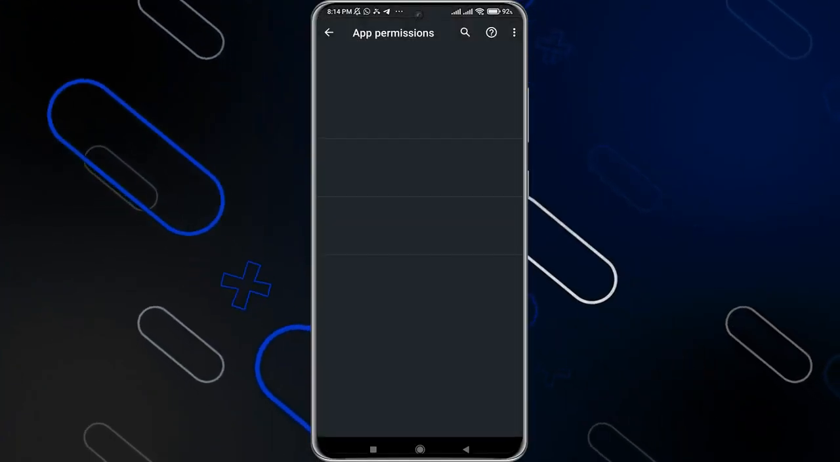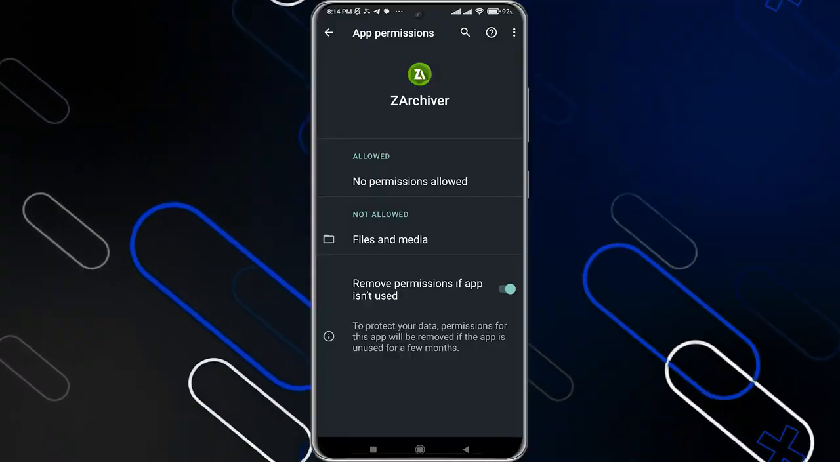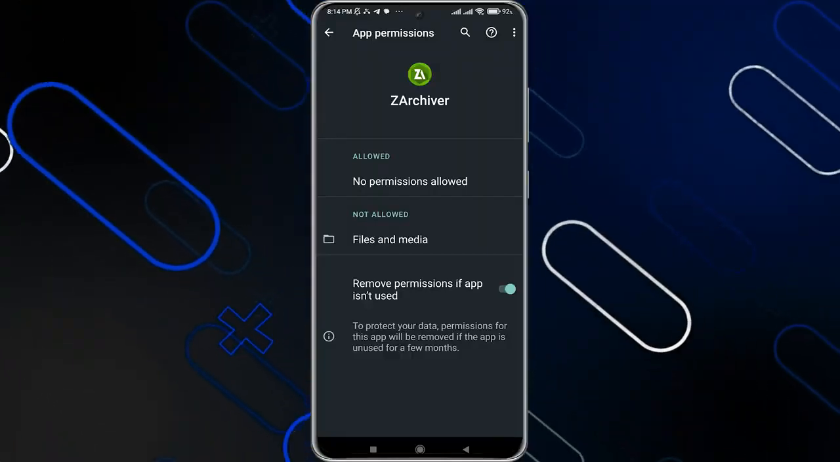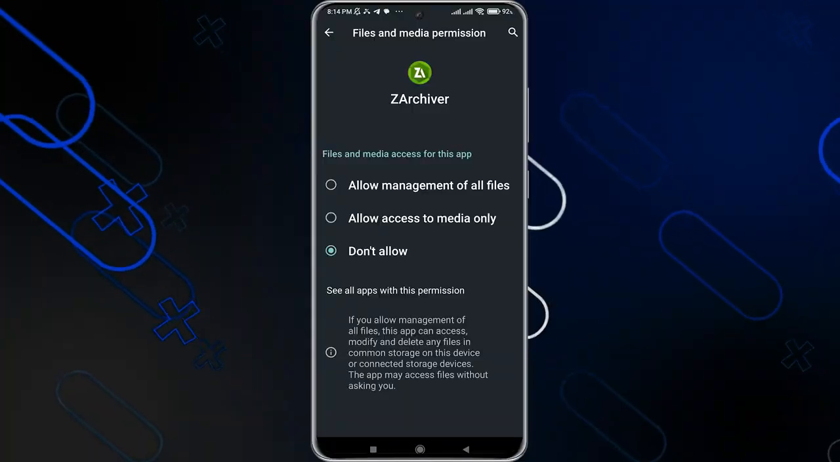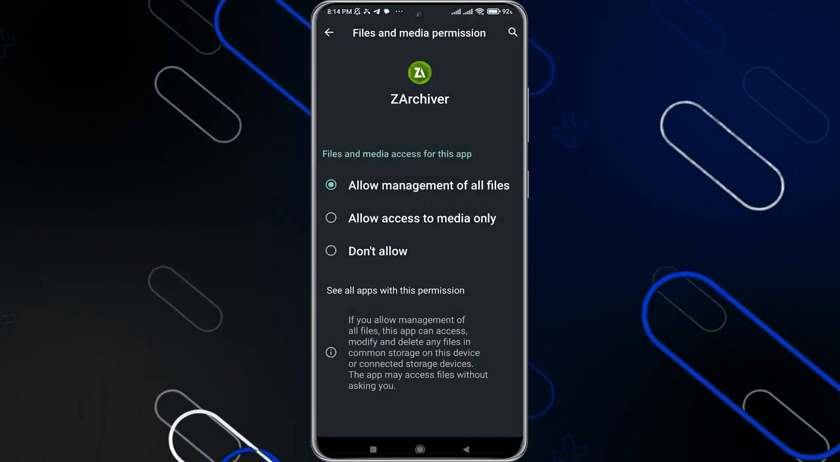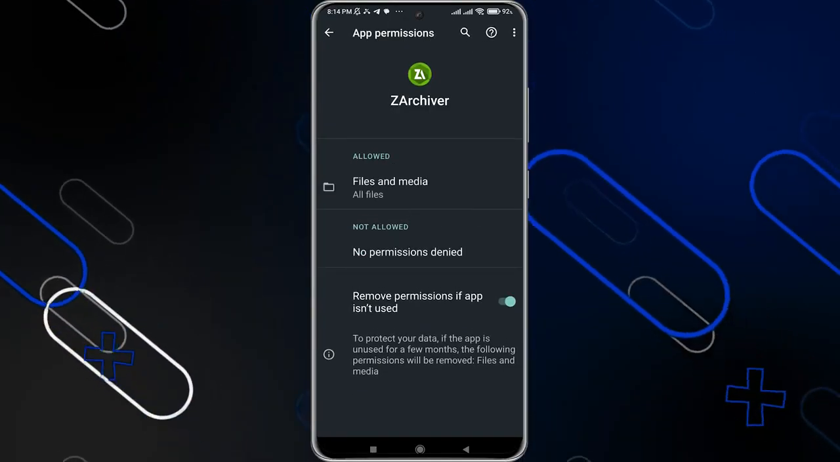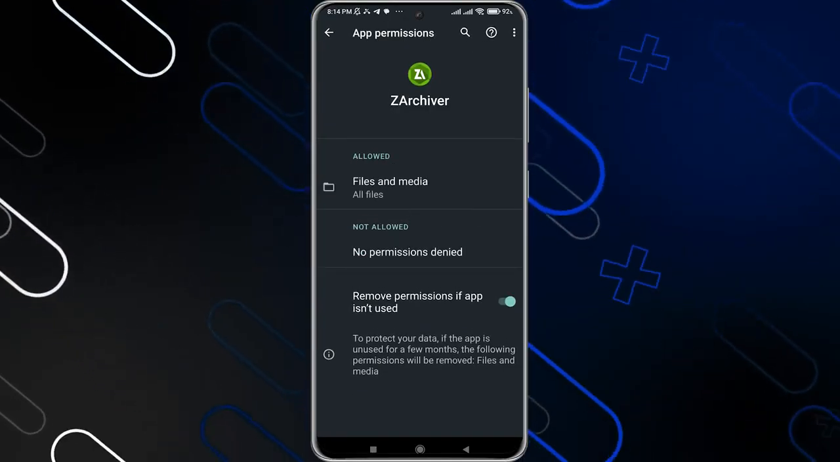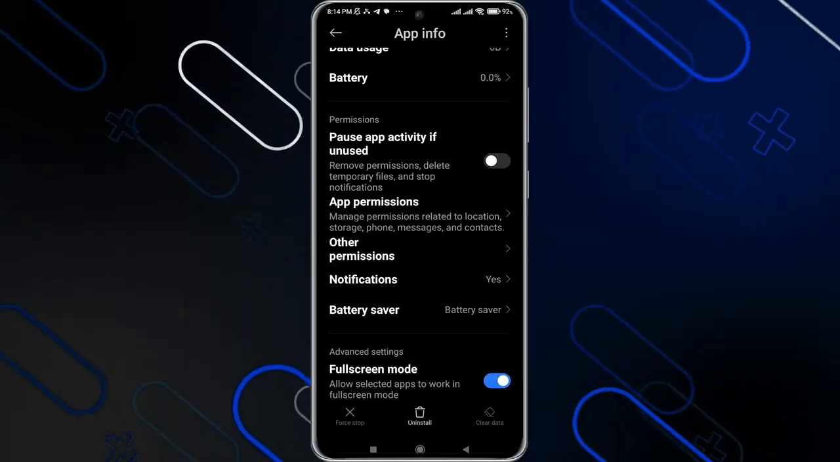So click on app permissions and give it the permissions for all. So I'm gonna give it the permission for files and media. And this is a very, very necessary step. You should click on allow management of all files, then click on allow. Then now we have to go back, and this is actually the most effective and the most necessary step.